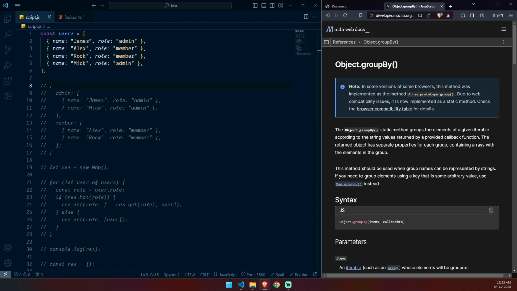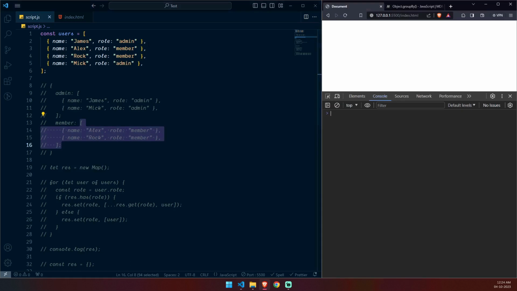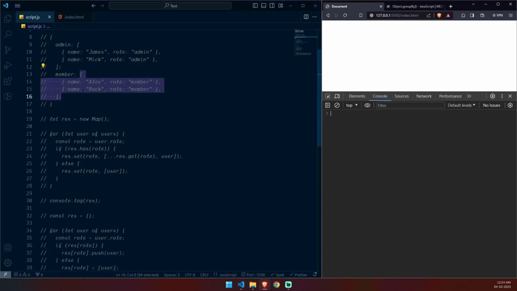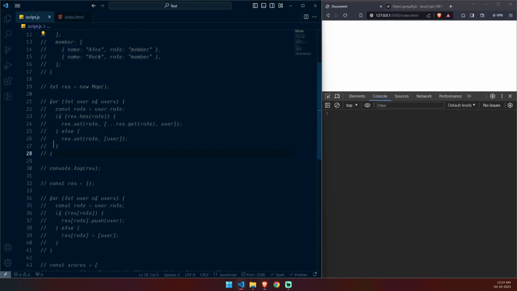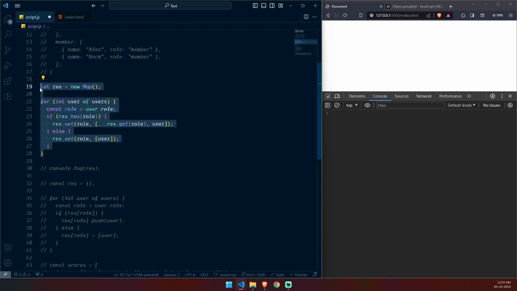Before that, let's take a look here in my VS Code. Here you can see I have an array of objects, and there are four different objects. I want to group them, like admin and all the admin associated data, and members and all the member associated data. So how can we do that? We know how we can do it in our own implementation. Simply, we can take a map. I have already written the logic.